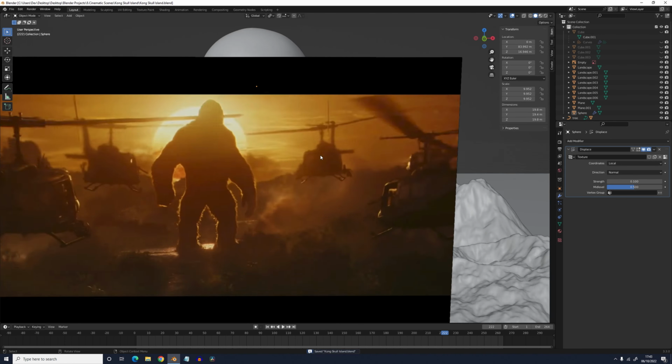Next, I converted the tree curves to an object and instanced that over a plane with geometry nodes. I used random value nodes for scale and rotation, and weight paint group for the density, and boom, we've just made a forest in 10 minutes.